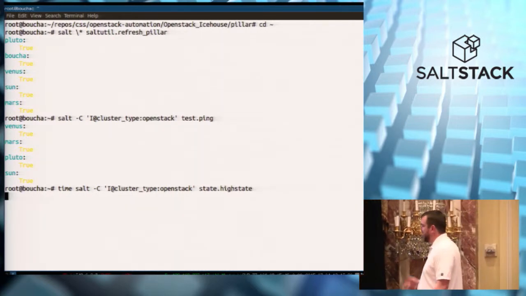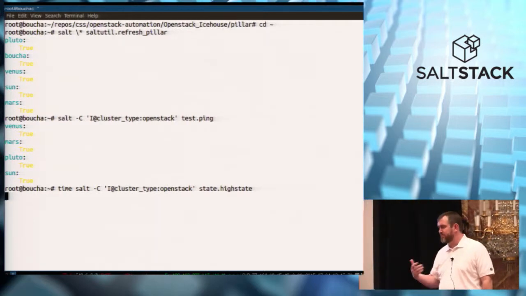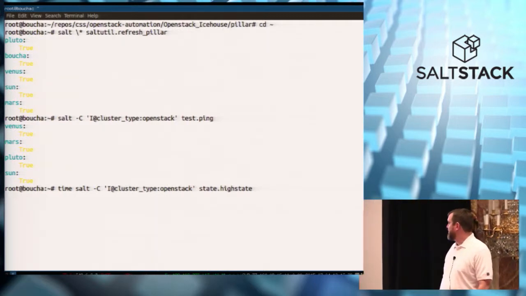And again, I also did have to run the highstate twice because the Horizon started up just a few moments after the compute nodes, that type of thing.